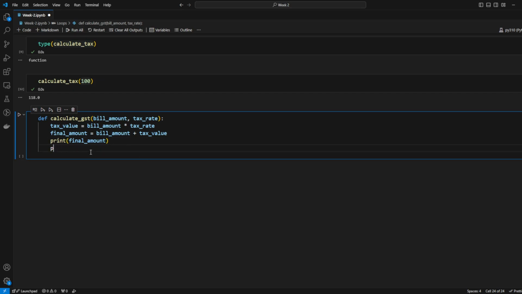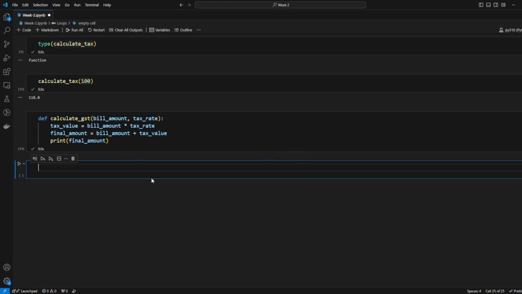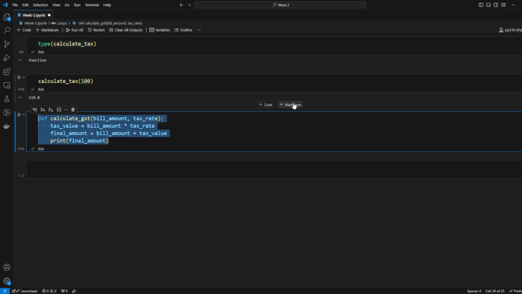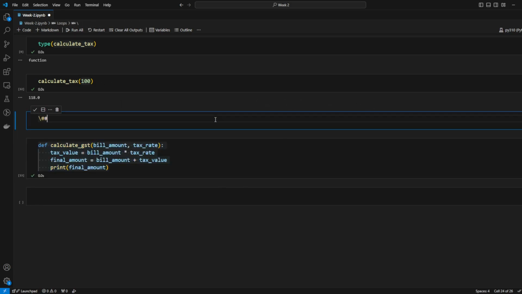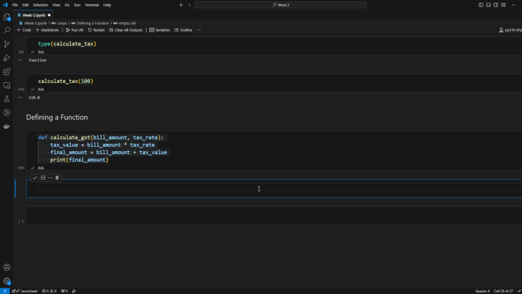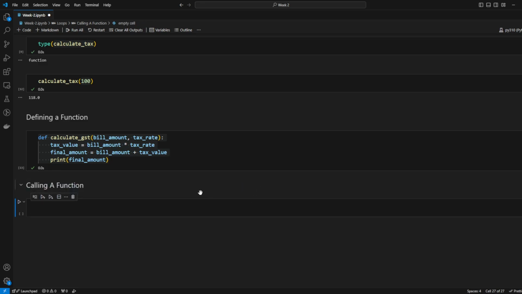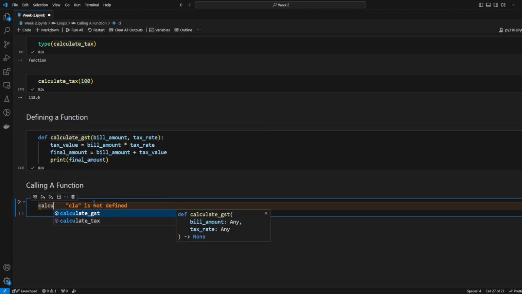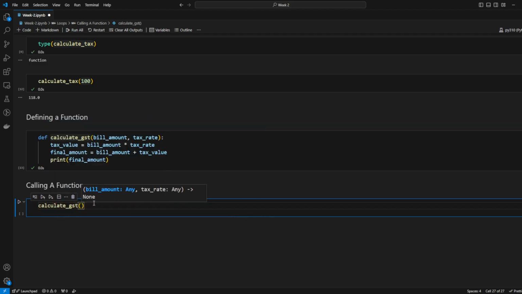So now let's say I'll remove this pass for now. Very good, you have told. So what I have done here is called defining a function. Now what I am doing is calling a function. To call a function, you use the name that you have given to that function: calculate GST, open bracket, close bracket.